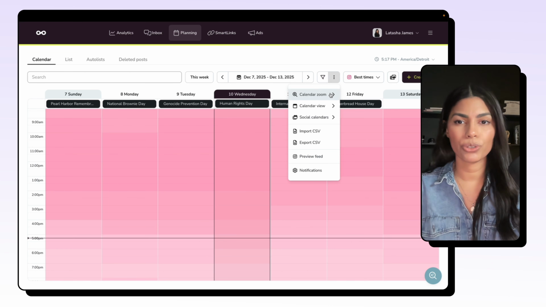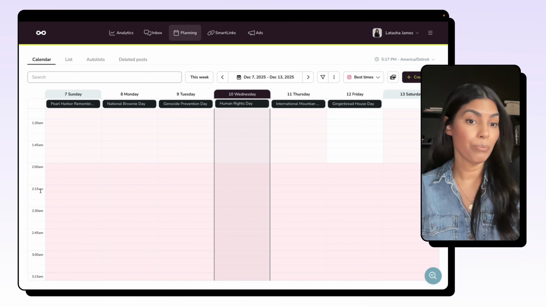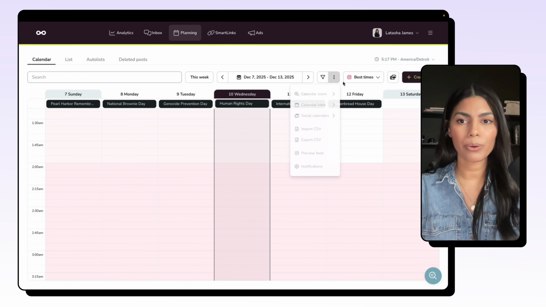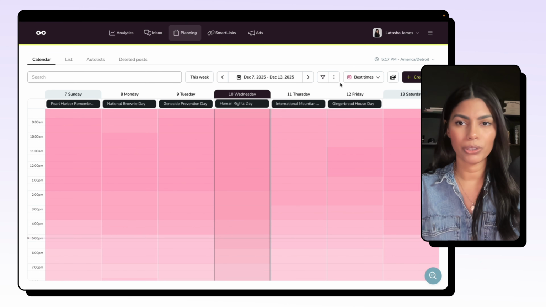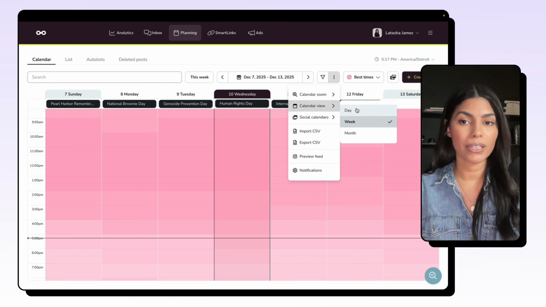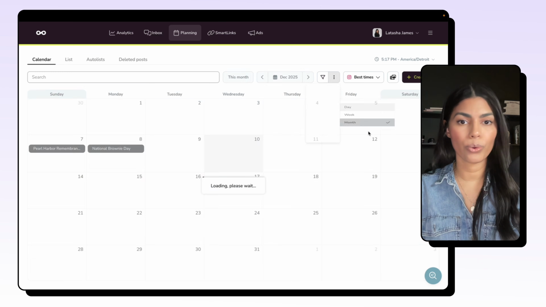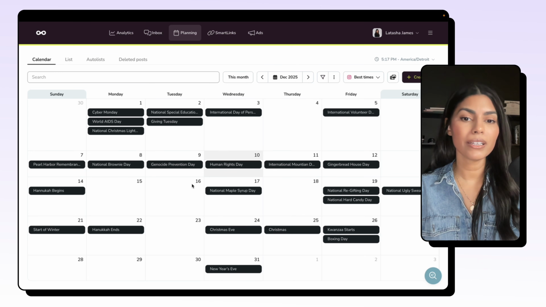You can choose your calendar zoom if you want it to be expanded, so you're really seeing minute by minute versus hour by hour. I like the normal. That works well for me. And then you can also choose if you want to see things day by day, week by week, which is the standard, or by month. And month is typically where I start when I'm just doing my overall planning.